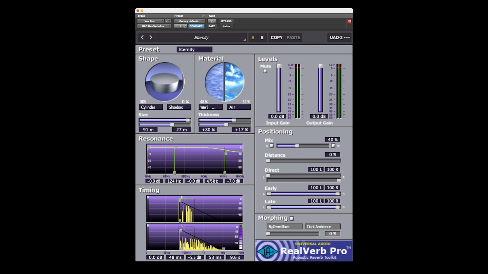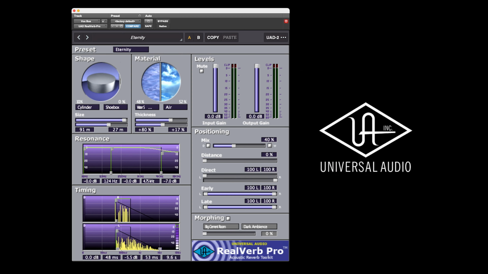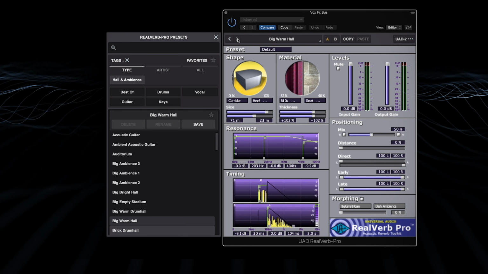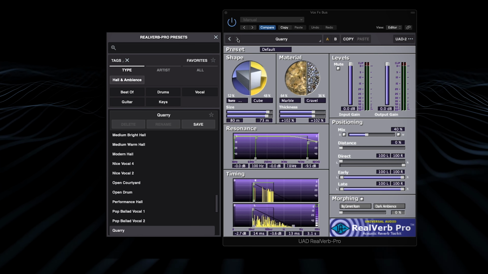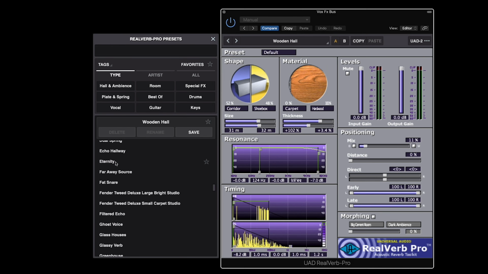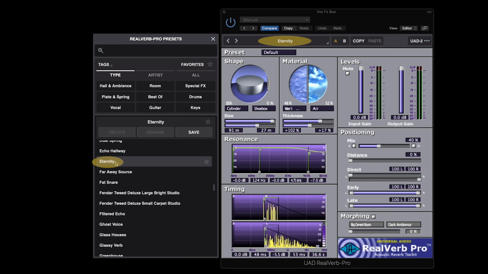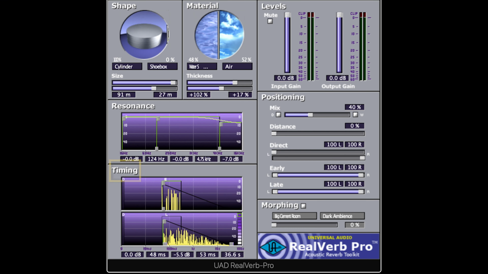So the reverb that we've been using is the Reverb Pro from UAD. I really like this reverb because it gives you a lot of options. You can really move parameters around and choose different settings. In this case, I'm using the Eternity preset. It's a very long reverb, and it's what I would consider to be a dark reverb. So it has a very long decay time.